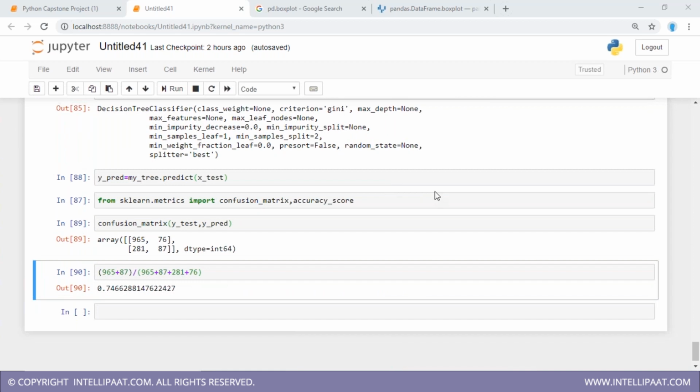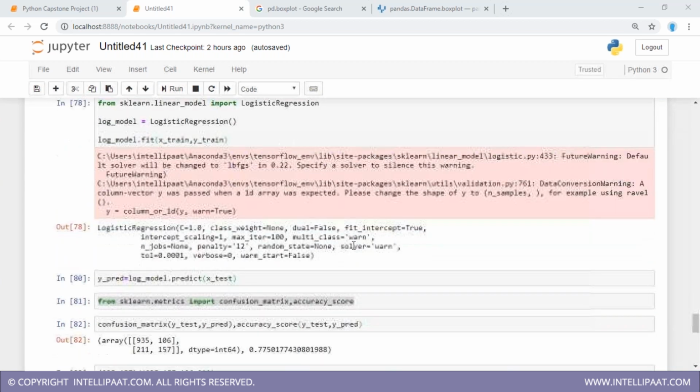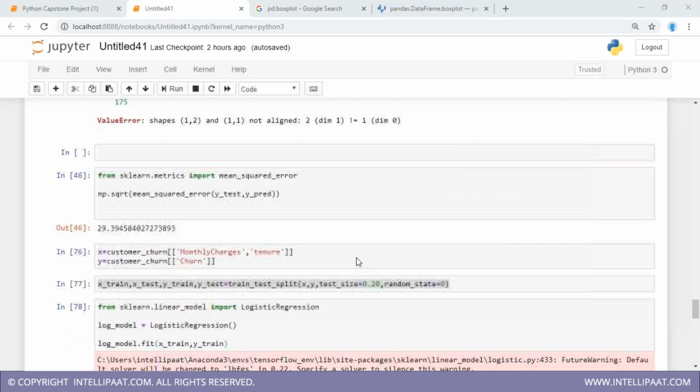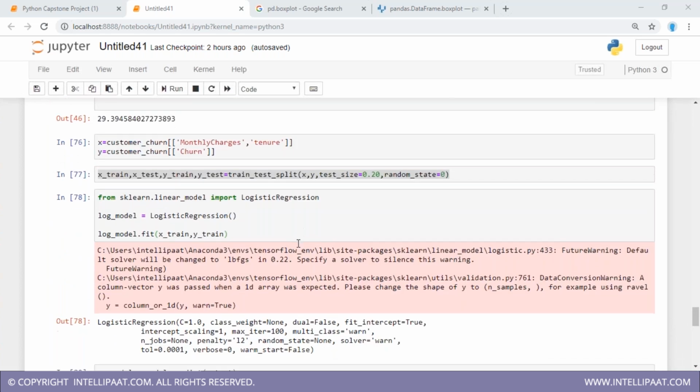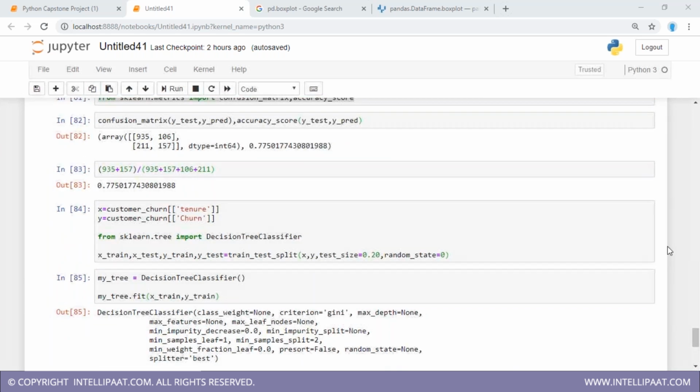No, the problem statement was different, Aditya. Linear regression we use to understand how monthly charges vary with tenure. But the other algorithms which we've built were to understand how churn varies with other factors. Monthly charges was a numerical column, but churn is a categorical column. So we can compare logistic regression and decision tree. Logistic regression gives us an accuracy of 77%. Yes, logistic regression till now has given us the best accuracy.